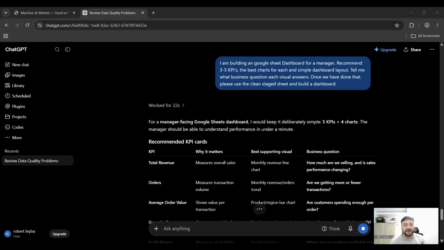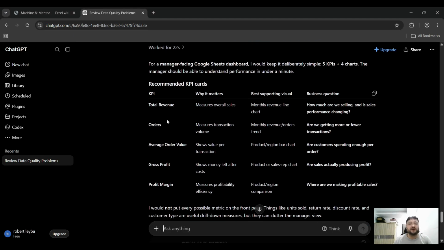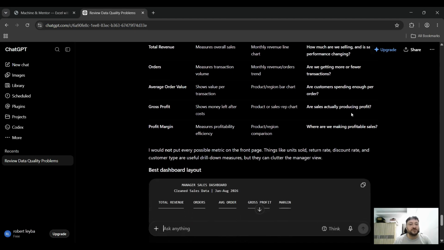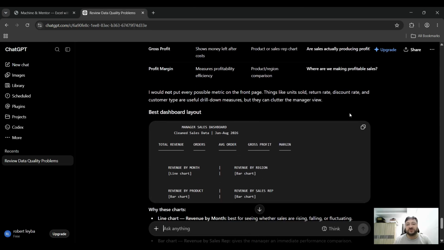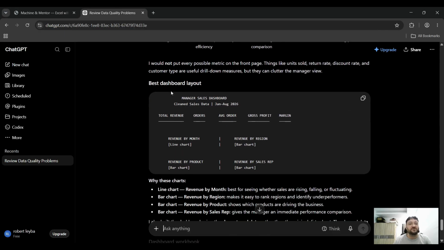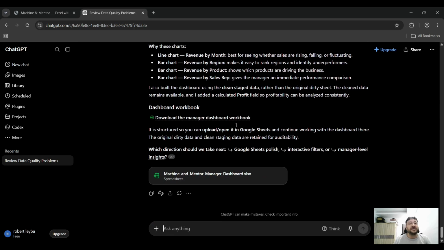Okay, now we're back. So let's take a look. So for a manager-facing Google dashboard, I would deliberately keep it at 5 KPIs, 4 charts, and a manager idea. So here's the breakdown of what it recommends, what it would do. I would not put any possible metrics on the front page. Okay, that's very useful for dashboard layouts. This is how I would visualize it. Why these charts? And then here it actually gives us the dashboard work page.